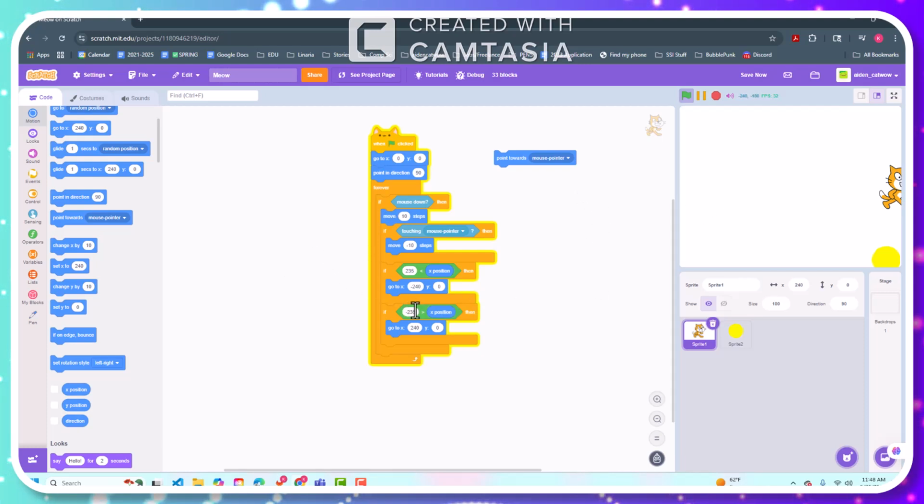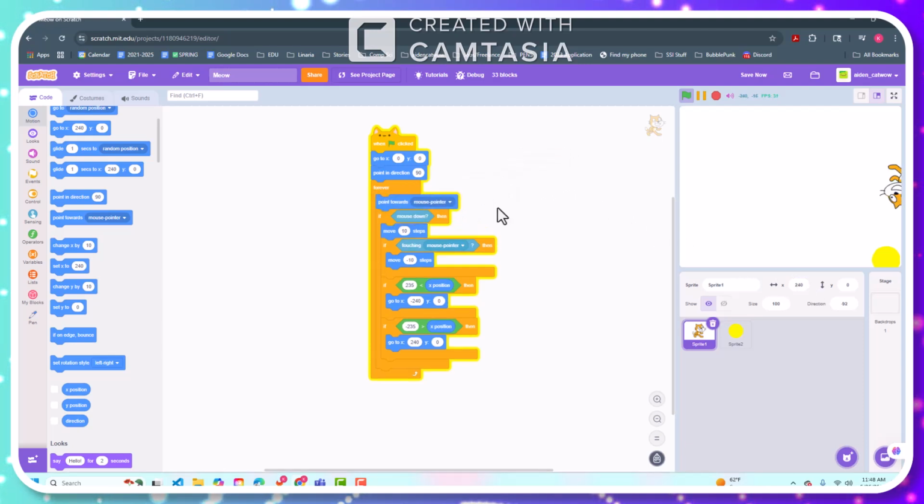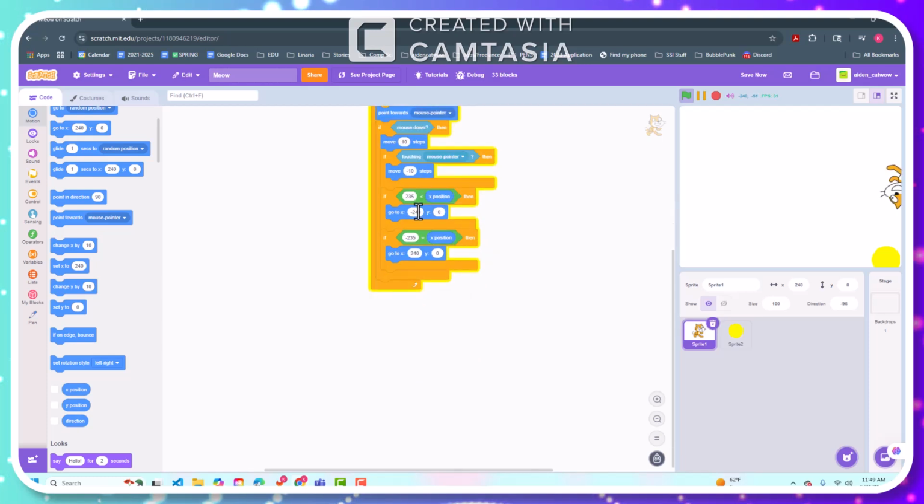If we're going right, then we go to negative 240, which then triggers this, which moves it to 240. So he's stuck on x 240. We can insert the point towards the mouse pointer again, but we need to change this to negative 235 and 235. You can now see that this works.